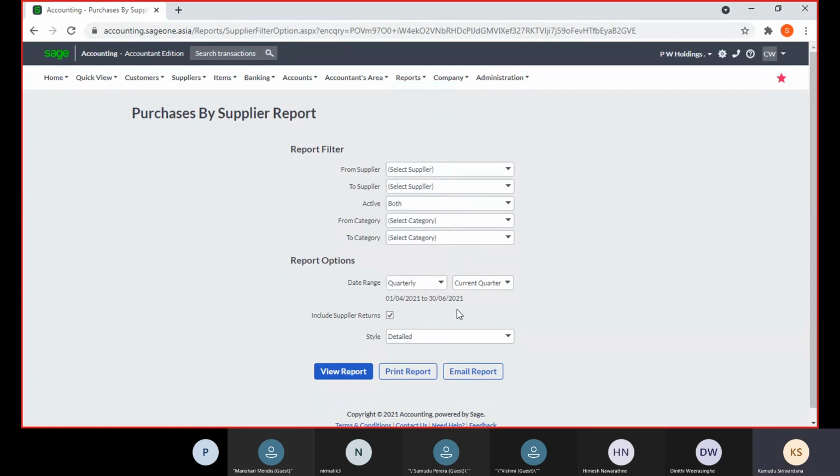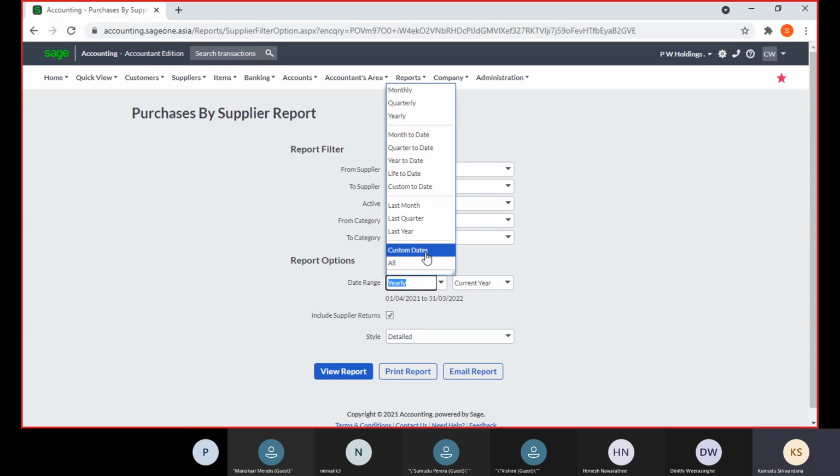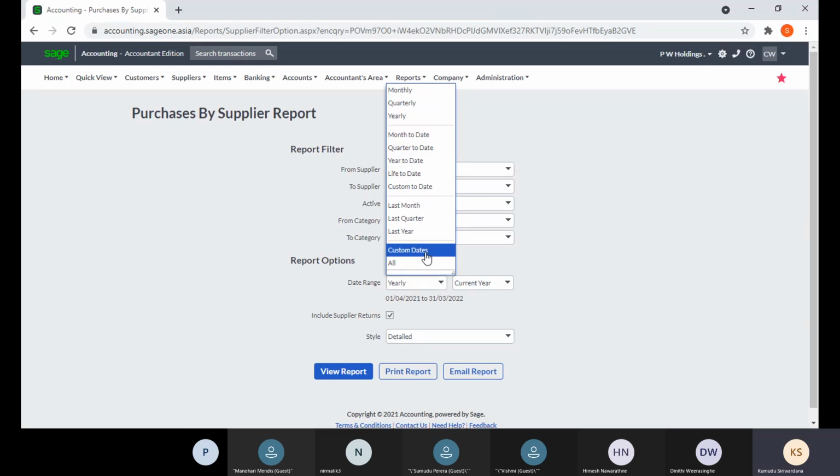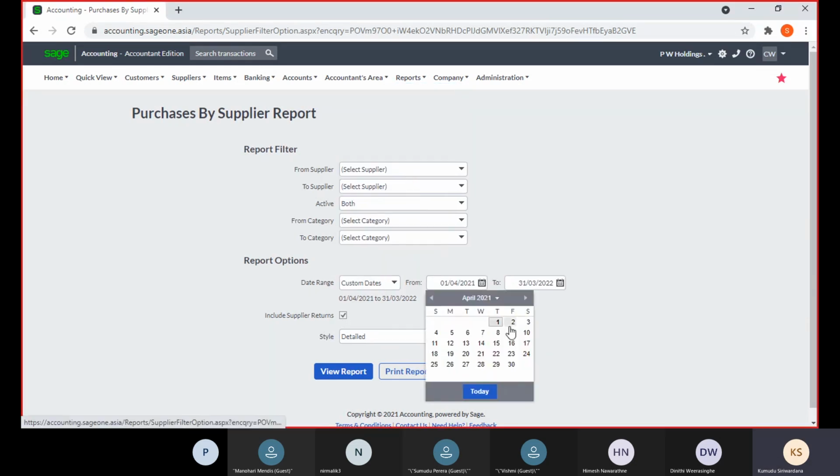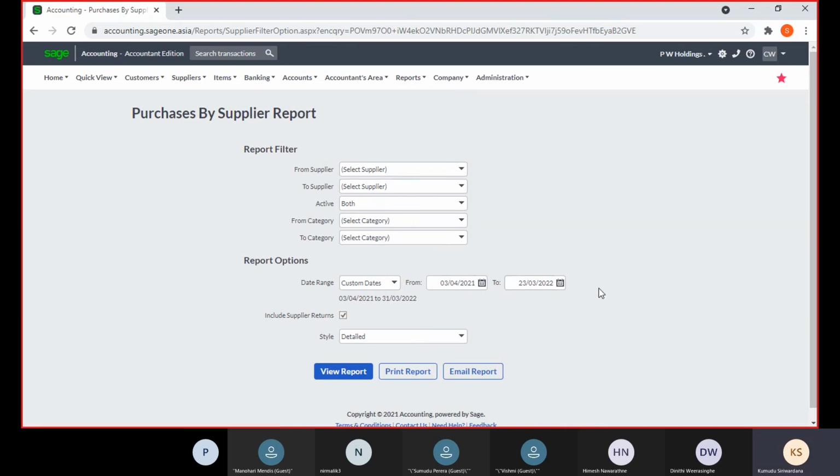If you select quarterly, you can view your current quarter and yearly. And if you want to enter some dates, you can select this custom dates and you can enter the date range here. You can select any date range under custom dates. Okay.